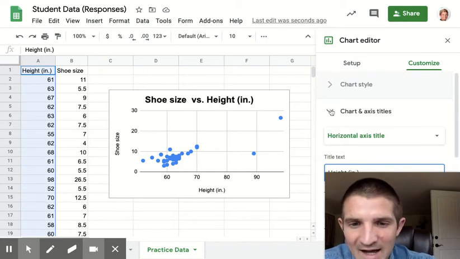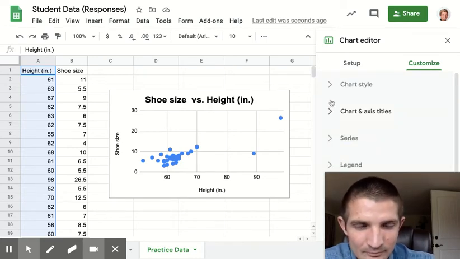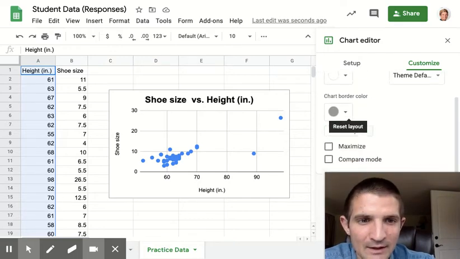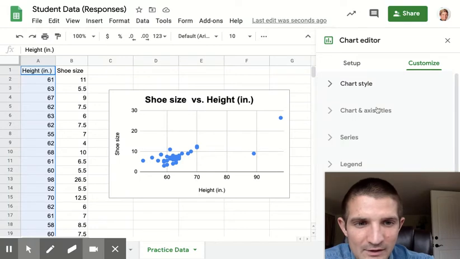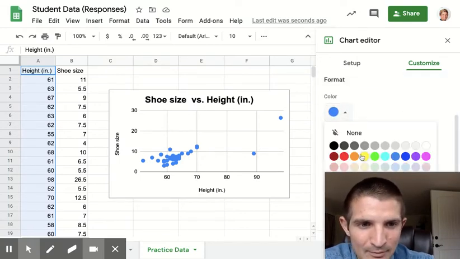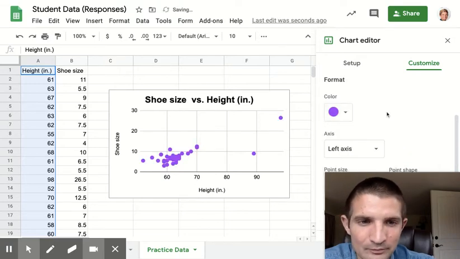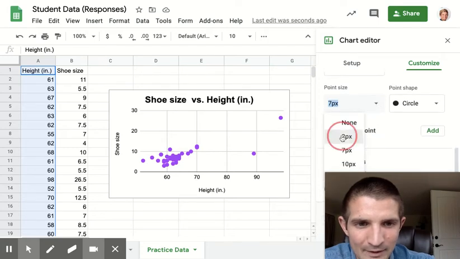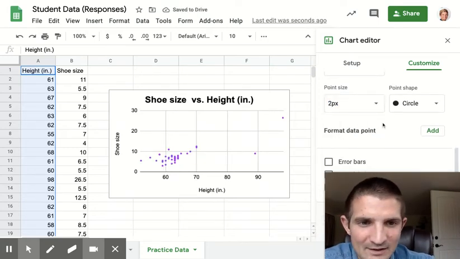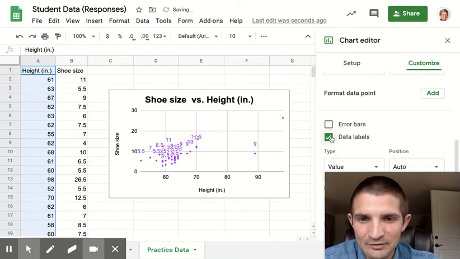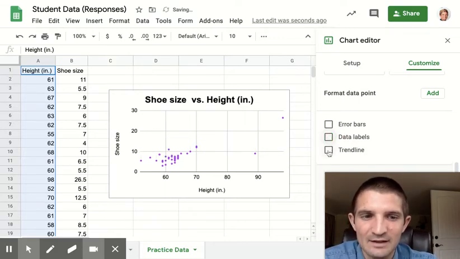Okay, so we have all our axes labeled. That's important. We have a title. Style is if you want to change up how it looks, but it looks good right now, right? Series, so shoe size. Do we want to mess with it? Maybe we don't like blue. We want to make it purple. And hey, I don't like that these dots are a little big, so I'm going to make them 2, so that way we can see a little bit how close they are. If you add data labels, it's kind of squished. We don't need that right now for this example.